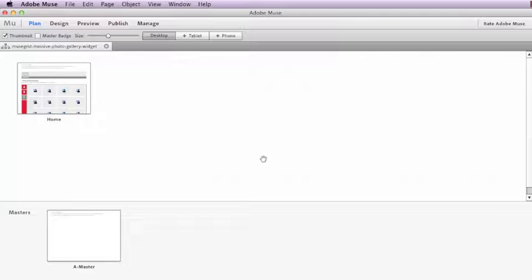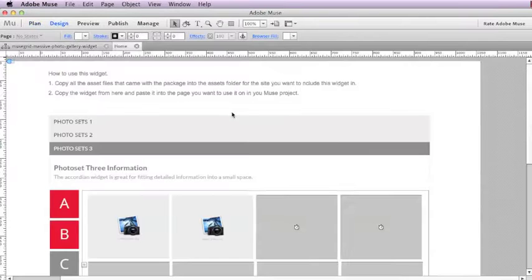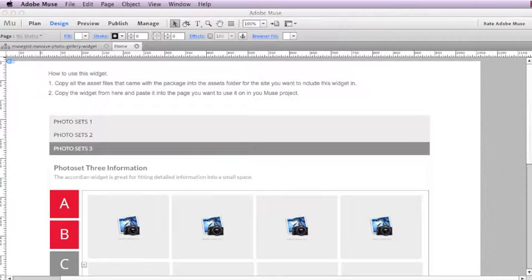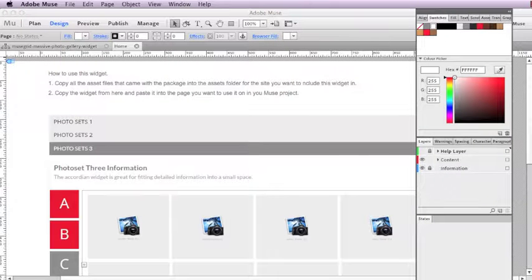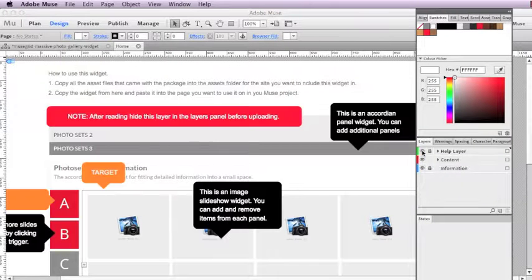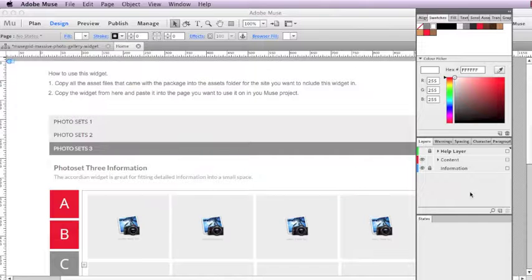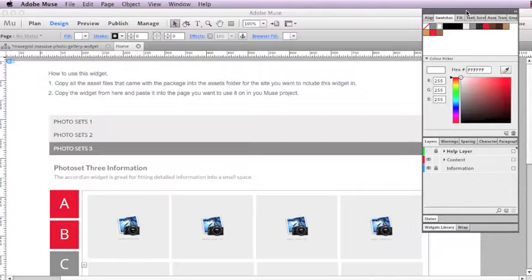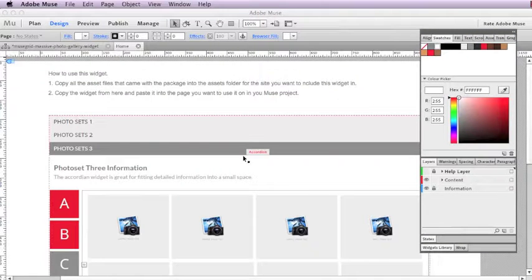Let's take a quick look at the massive photo gallery widget from museGrid.com. So I'm going to open up the file here, and what we've done in our latest set of widgets is we've got a new help layer. It's easy to switch on, just switch it on there, switch it off. When you're uploading, don't forget to switch that off so that you can't see it anymore. Otherwise it'll upload with your file.